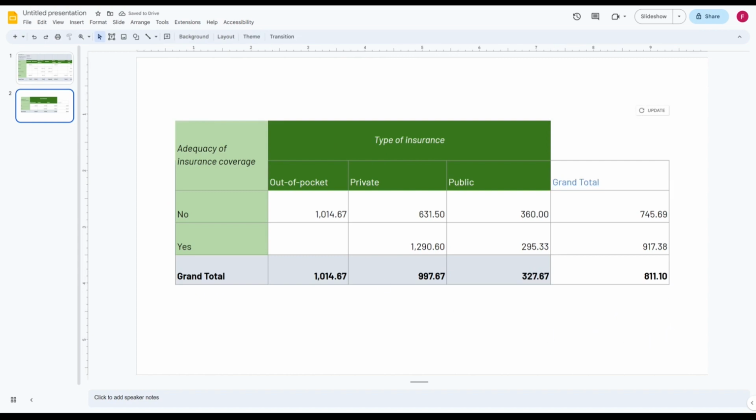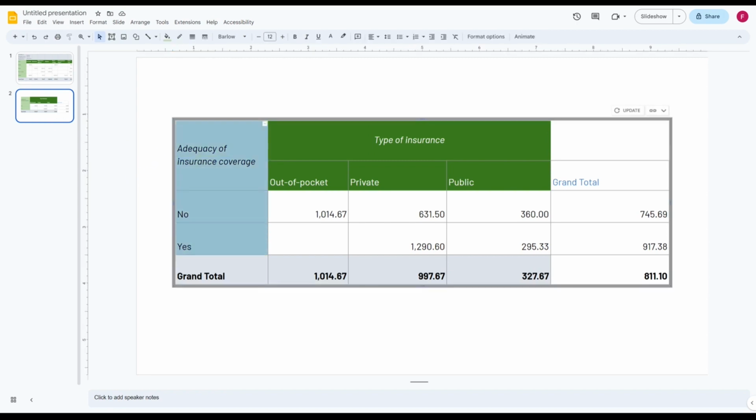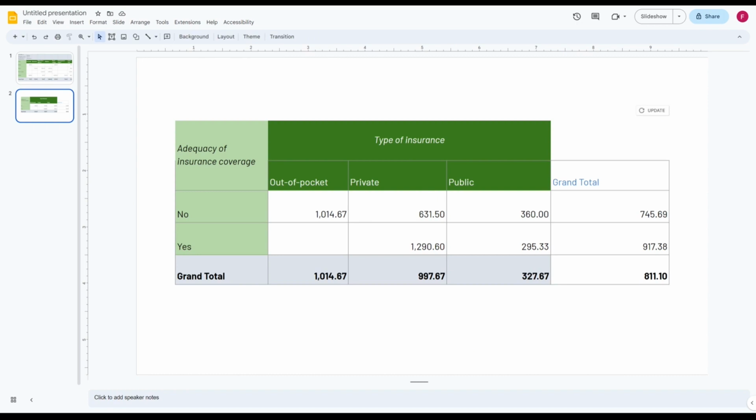So based on the coloring, we know that this table we are seeing here, this information is on adequacy of insurance coverage. The option is yes and no. This information is on out-of-pocket payments. So these ones are for type of insurance. There are three options of it. And then this is the grand total for adequacy of insurance, no. Adequacy of insurance, yes. And this is the grand total for out-of-pocket payments, private and public. So this is our second table.